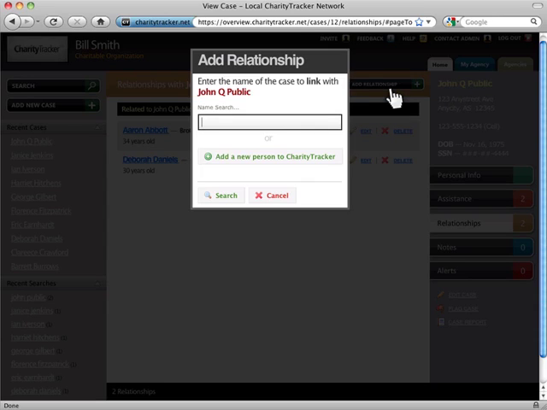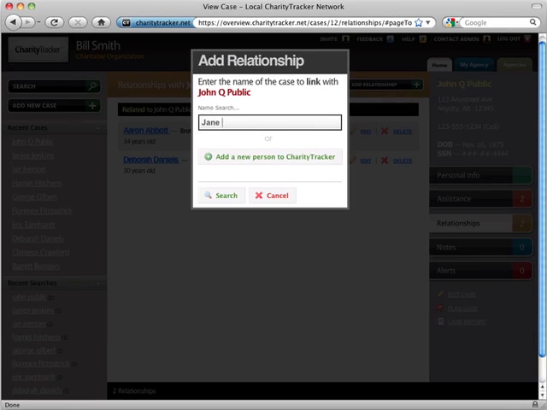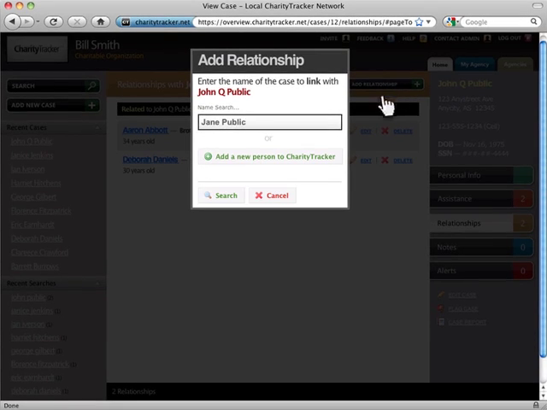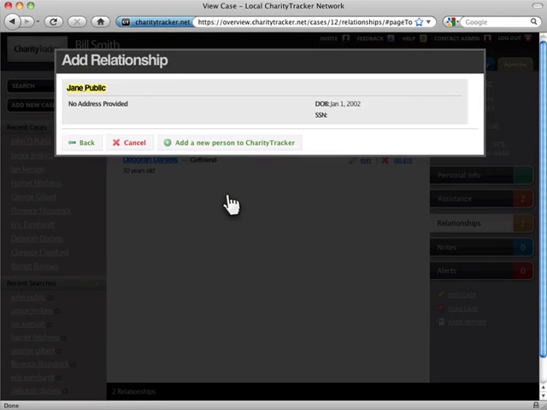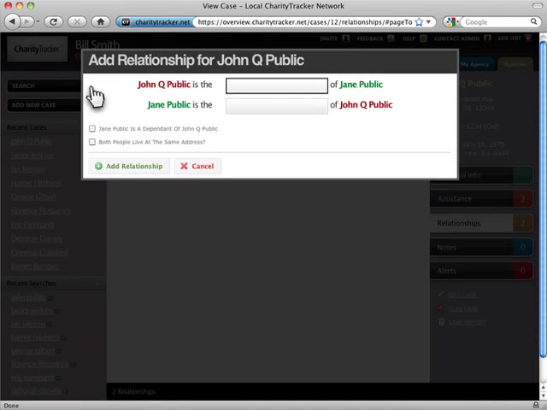It is always a good idea to do a search to see if our new relationship has already been entered into the system. We'll type the name of our new relationship and click the Search button. In the next window that opens, we see our search results. If we don't find our new relationship, we have the option to add a new person to CharityTracker. But since we do see the new relationship in our search results, we'll click on their name.